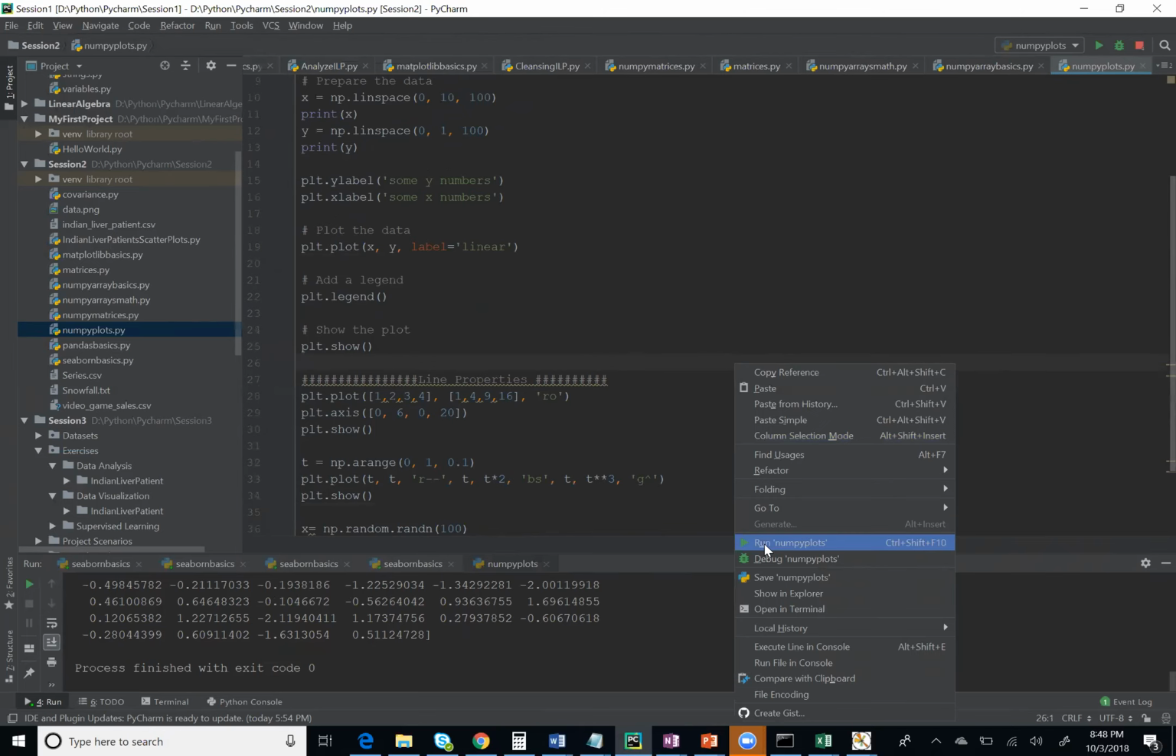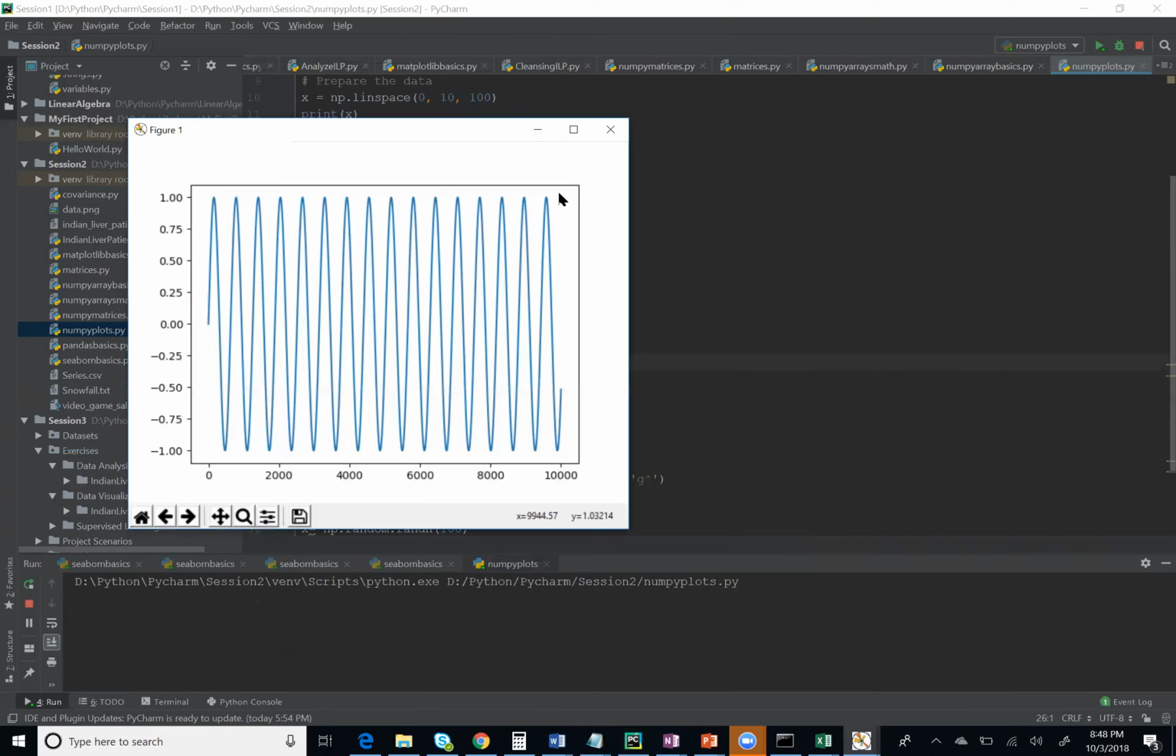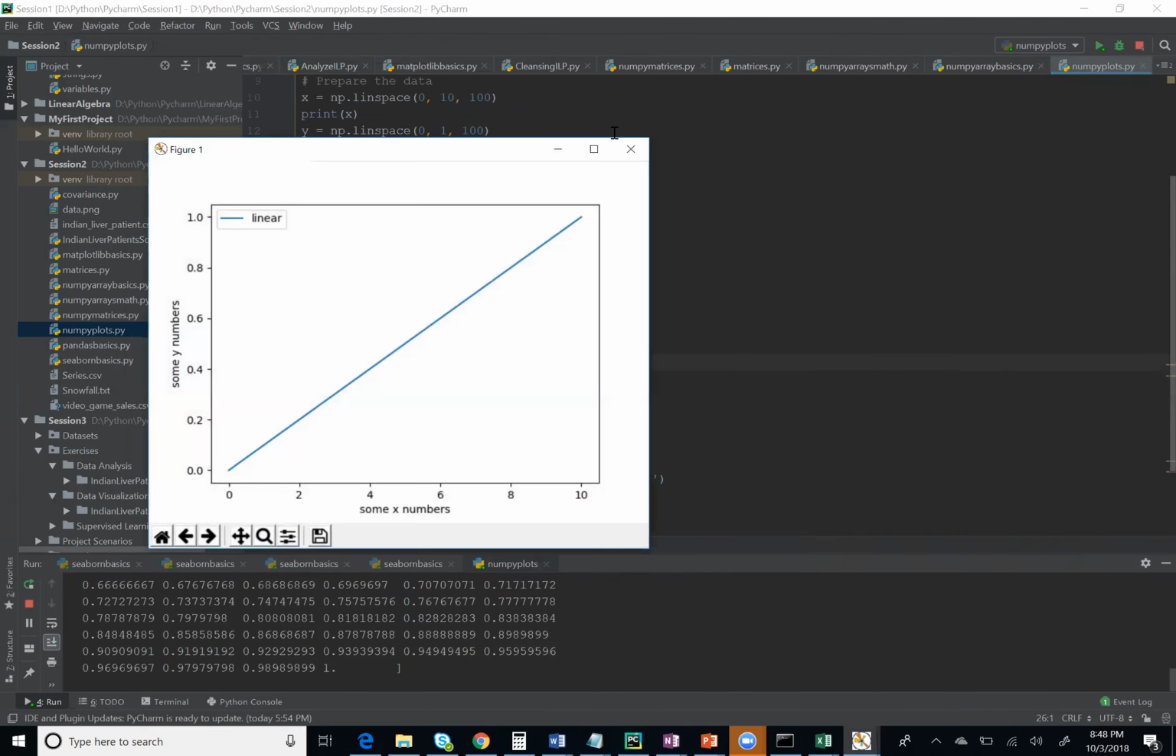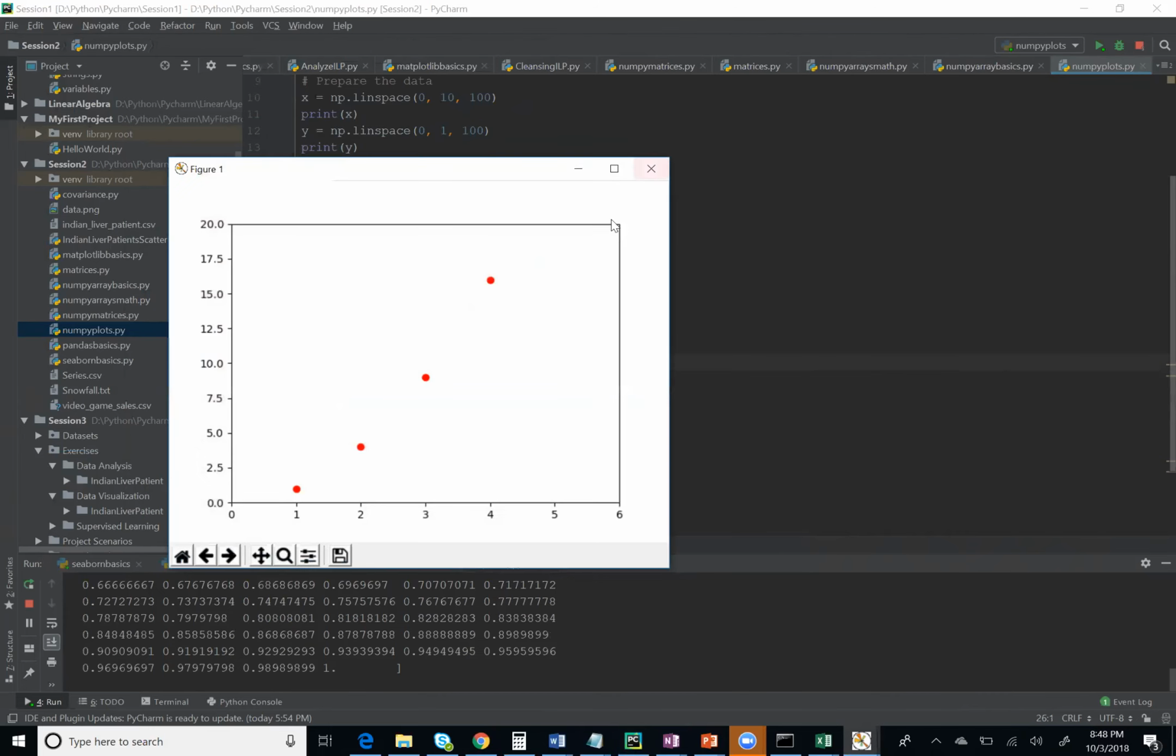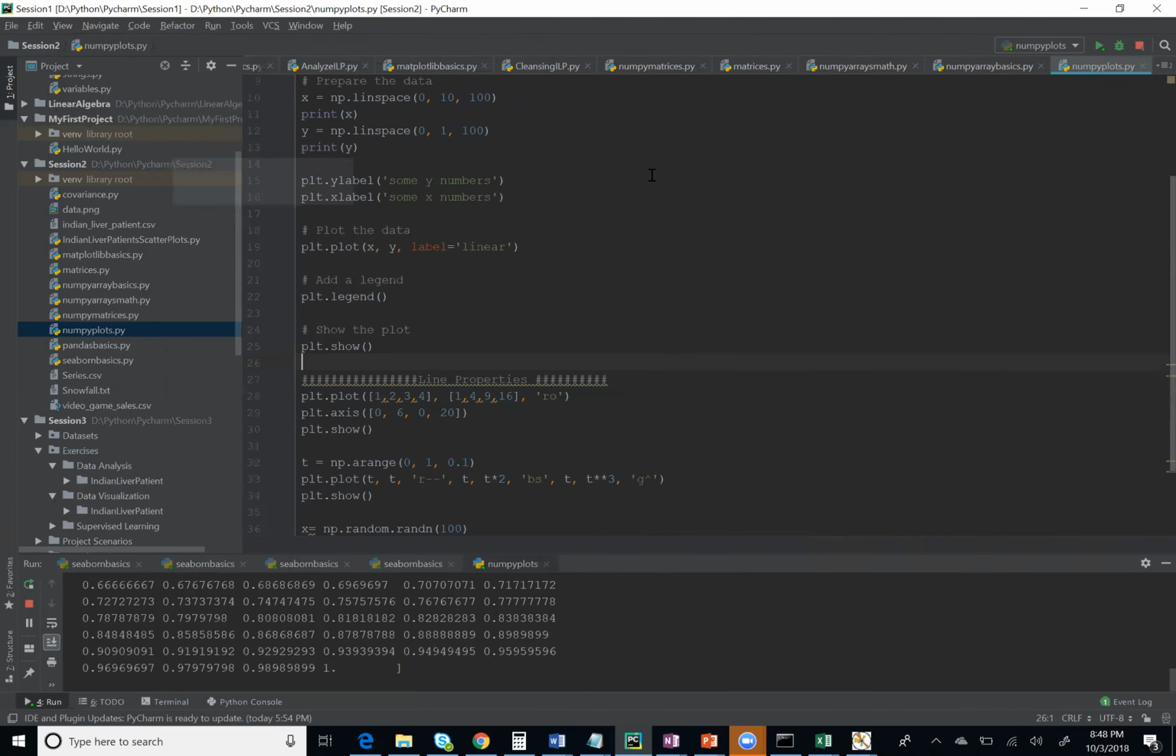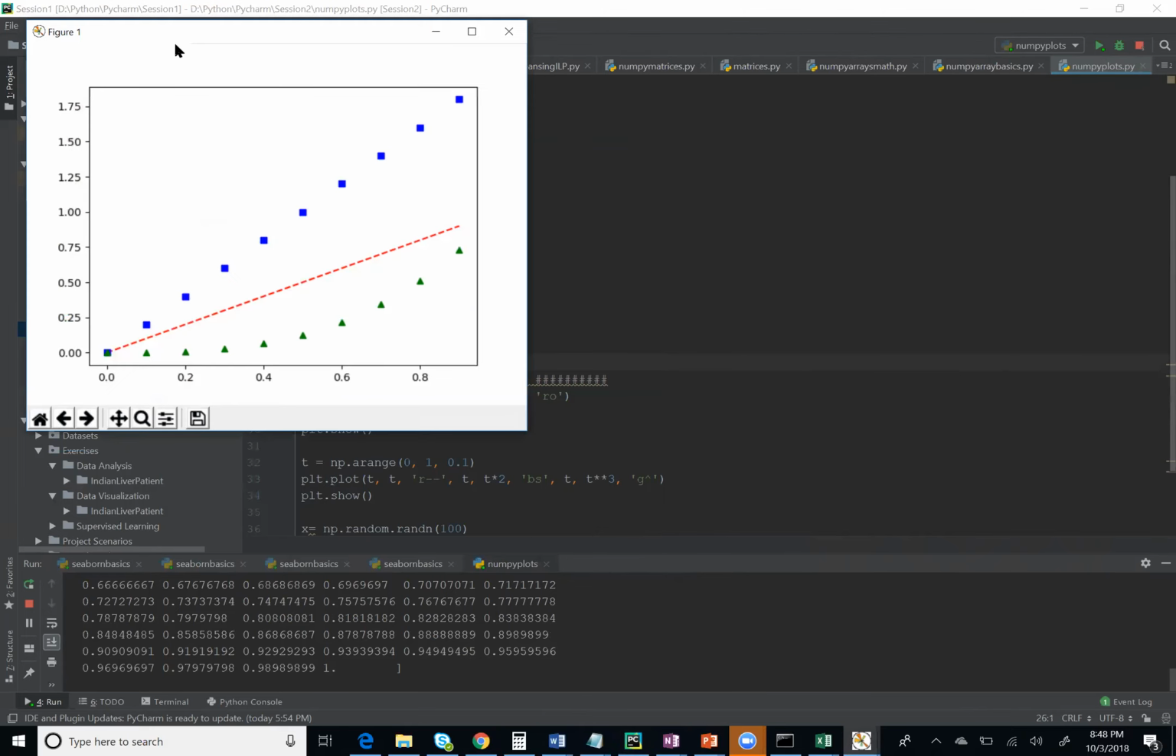When I do this, this is the basic sine wave. This is the linear one. This is the red dots. But I plotted all of them in the same plot. So why don't you do this and add a legend for this?